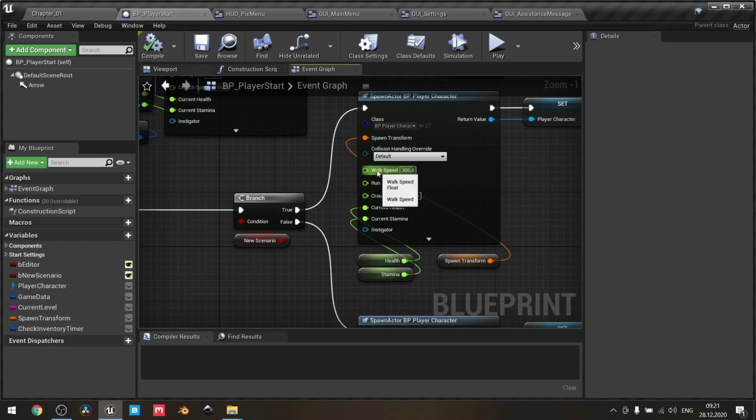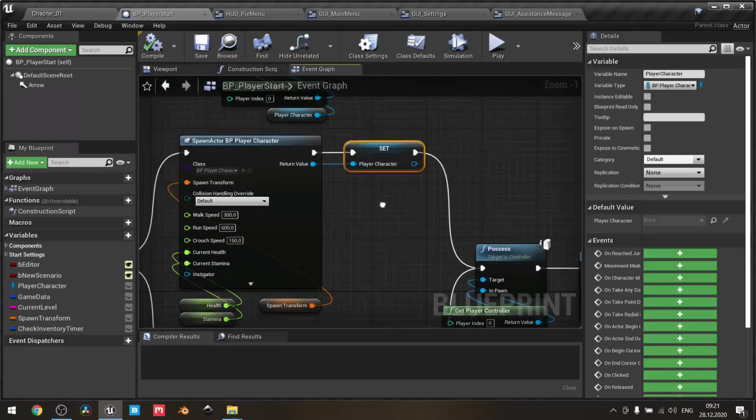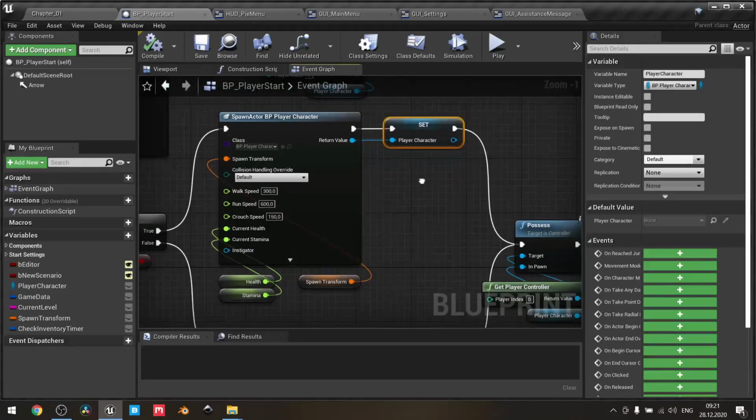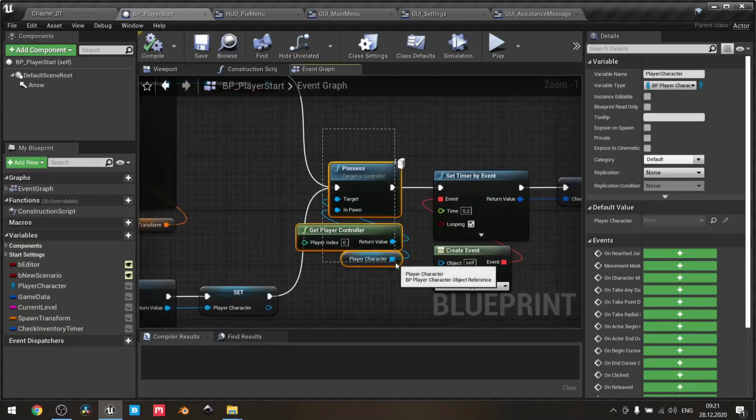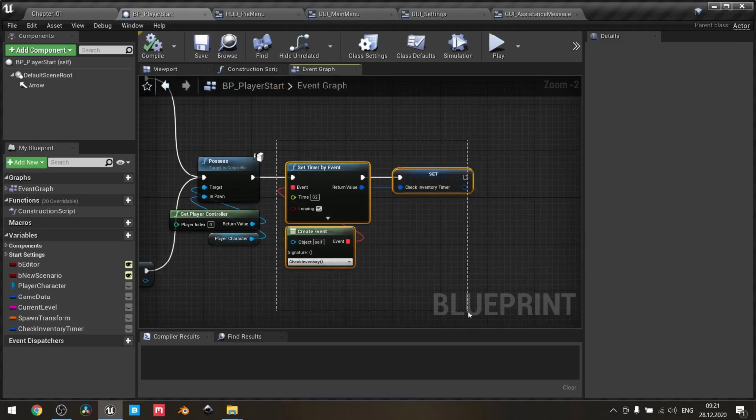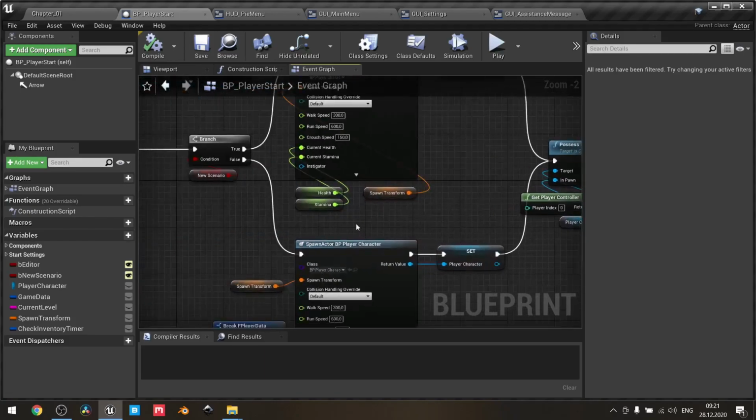Here also I can select walk speed, run speed, and crouch speed from the world outliner. Then store as local reference, possess, and this is the tricky part, I'll tell you in a moment.